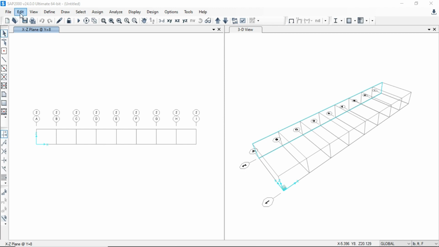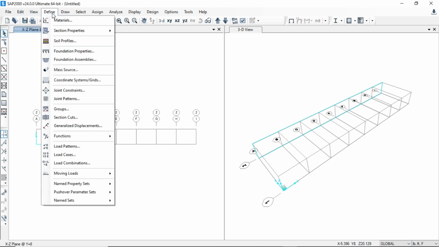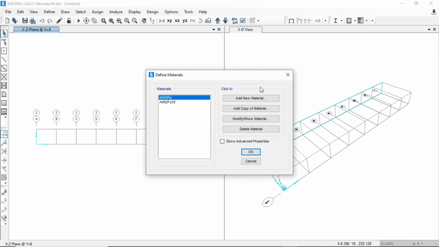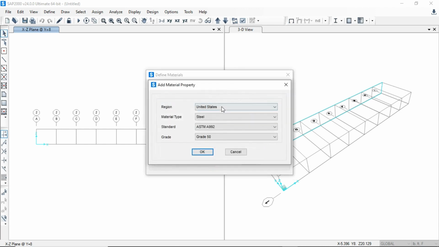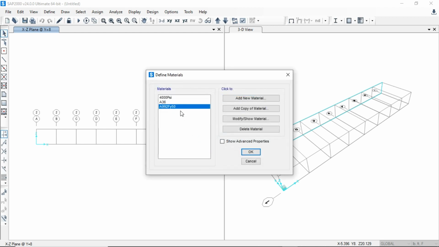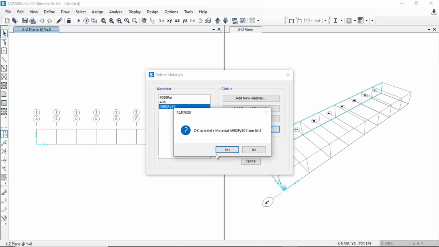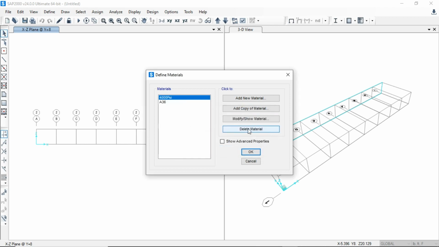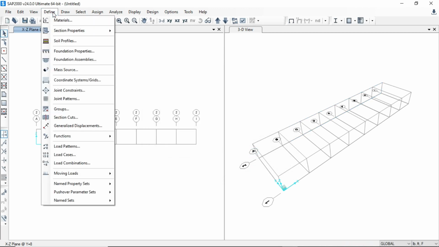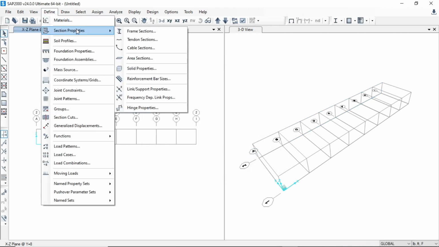So we will initiate by going to define materials. Since our pedestrian bridge is made of steel, we will define material as a steel material. So this is the command of add new material. This is steel. So we will select ASTM A36 grade 36 steel. So we can remove all other materials which are predefined if we want. Now we have to define section properties.